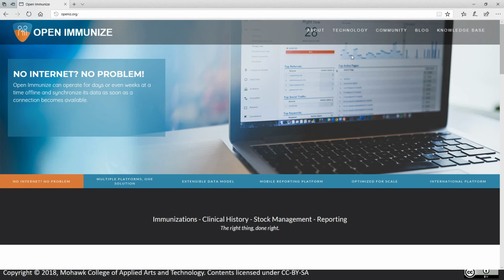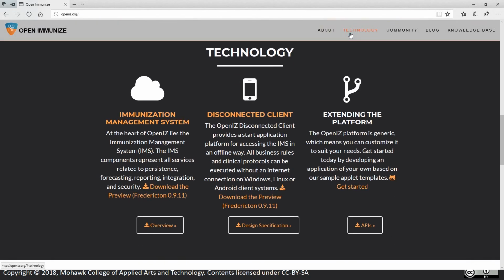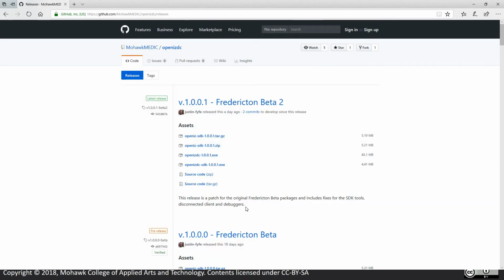So on the OpenIZ homepage, we're going to click on Technology, and that's going to take us to the pillar technologies of OpenIZ. And in the middle here, you're going to see something called a disconnected client. The disconnected client is the default user interface framework for writing mobile applications, Windows applications, and Linux applications with OpenIZ. And I'm going to download the latest version. If you click on the download link down here, it's going to take you to the generic downloads page, and you can grab the most up-to-date version of the software.